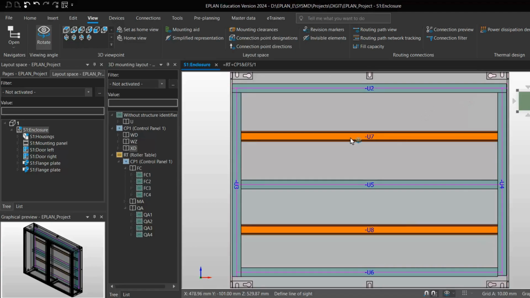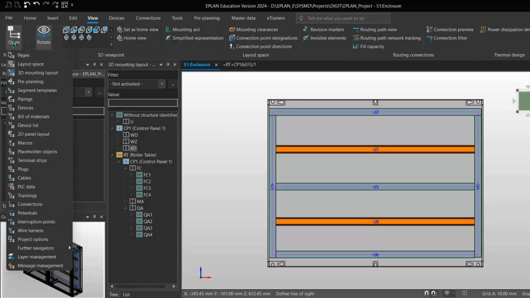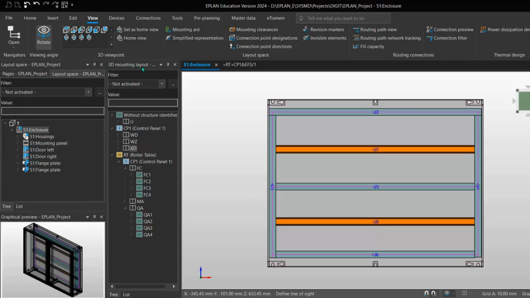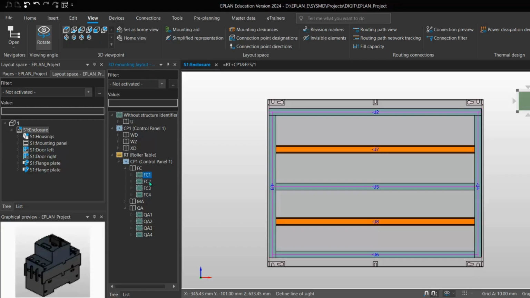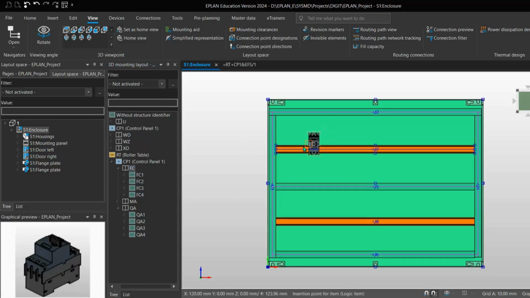Now I will use this 3D mounting layout navigator, which can be added from the View option. All the navigators are listed out here. So I have chosen 3D mounting layout navigator. And then I will be dragging the circuit breakers, or maybe I can just simply click on FC and then simply drag and drop here like this.